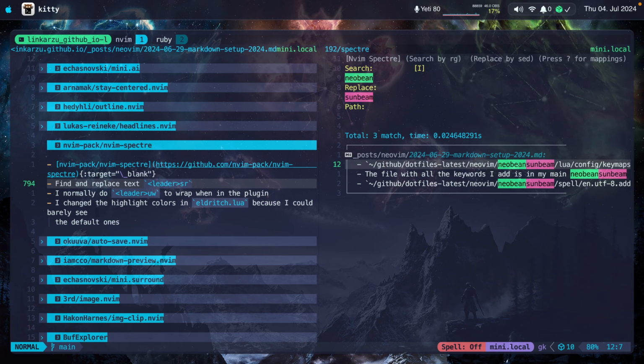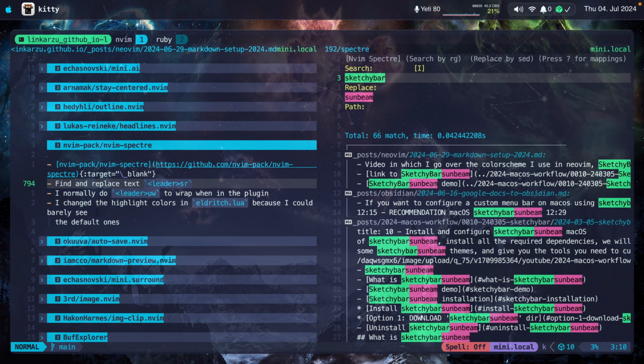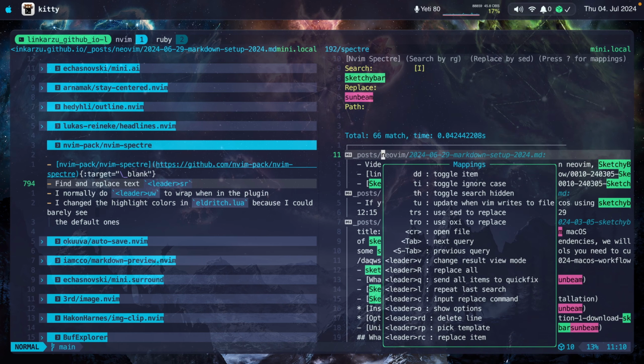Notice that only this file shows up, but let's search something different. I'm gonna search for sketchy bar. Notice that it shows up in different files. You can open the help pane with question mark. You can see the mappings. You can replace all with letter R. That would replace it on every single file.